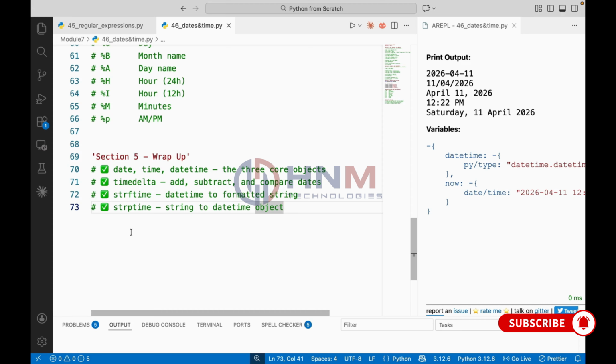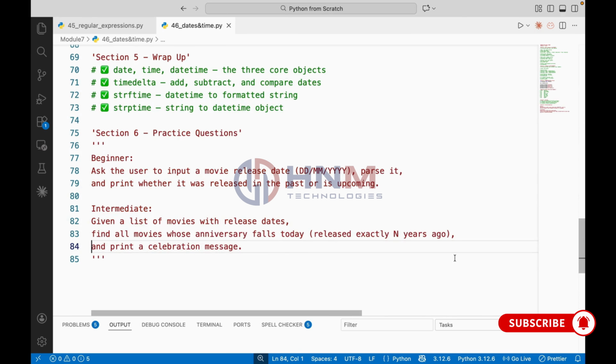So in this video, we covered date, time, datetime, the three core objects, and timedelta, which is the most important thing in arithmetic operations: add, subtract, and compare the dates. Okay, now strftime: datetime to formatted string, and strptime: string to datetime objects. Next, we're working with APIs in the next class. Okay, here I give practice questions at beginner and intermediate level. Pause the video and go through these practice questions.